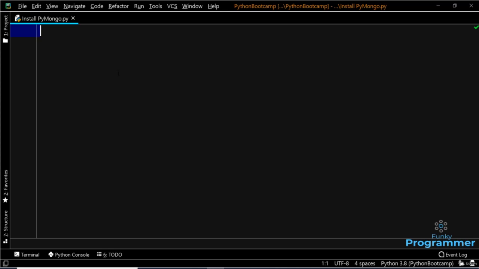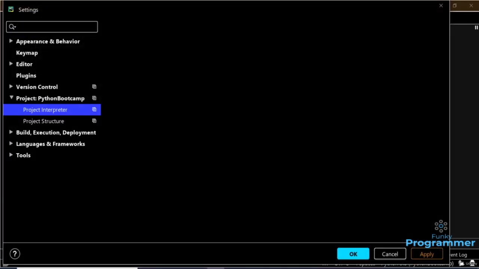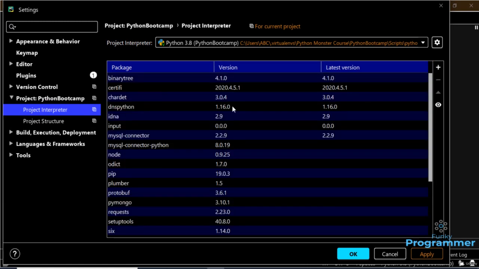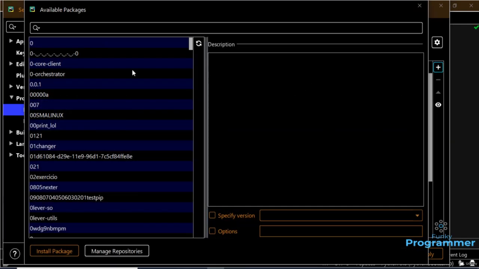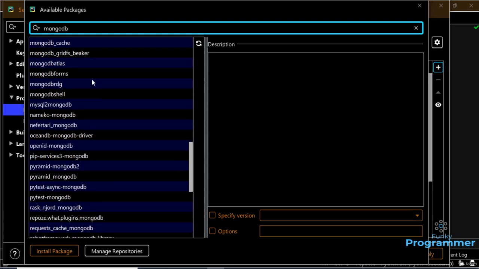Now another thing I want to show is how you can install MongoDB as a module in Python. You just go to File, then Settings, and here you will find the Python interpreter. Then you can see how you can add MongoDB into your interpreter. Click on this plus button, and then search for MongoDB right here. Then enter.